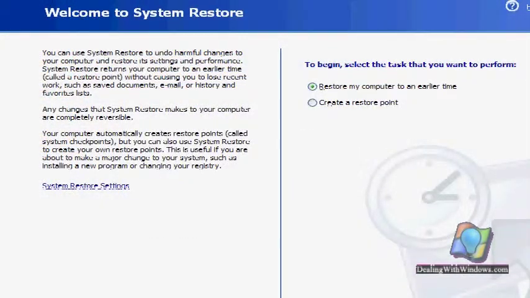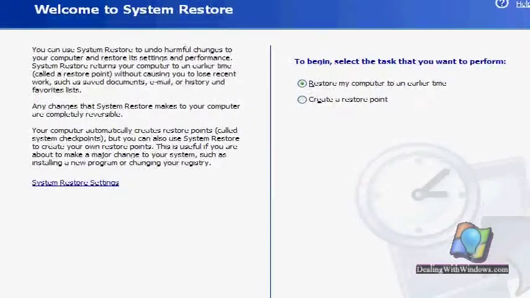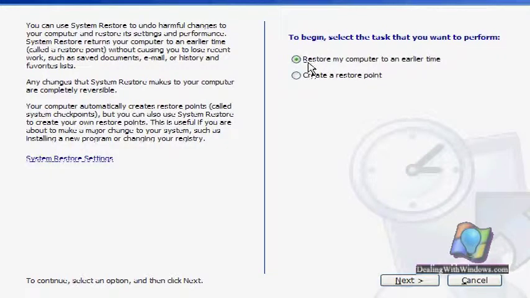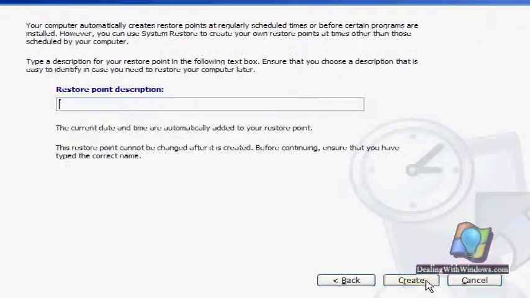In the main interface of System Restore, we have two options: either to restore the computer to an earlier time, in case we need to restore our operating system to a recent restoring point, or to create a new restoring point. The first one, I will show you how to create a new restoring point by clicking on this option and then clicking on Next.